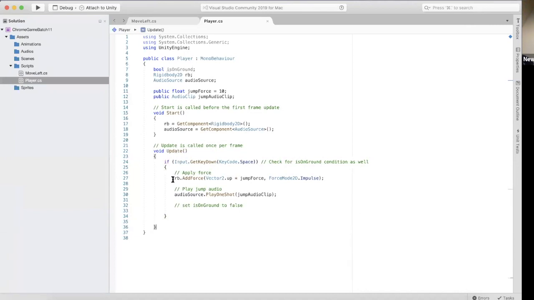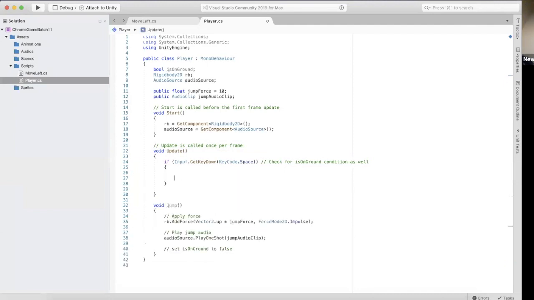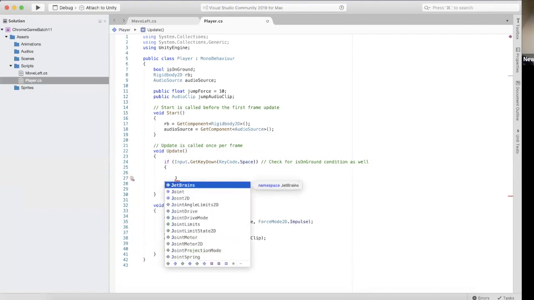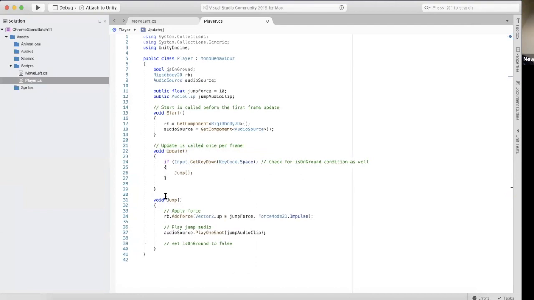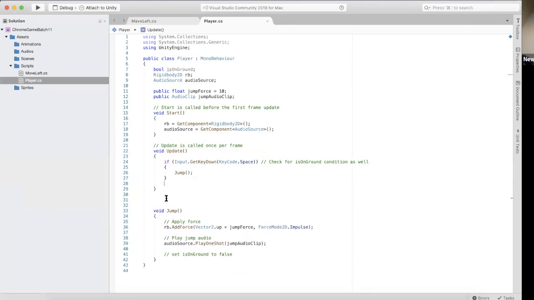Before that, what I will do is take this code which is related to jump. I'll create a new function, void, and in this function I'll put this code, and I'll call this function from here, so that it will look more clear. So all the jump related code I have moved to a jump function. When we press this button and conditions are satisfied, then it will jump.